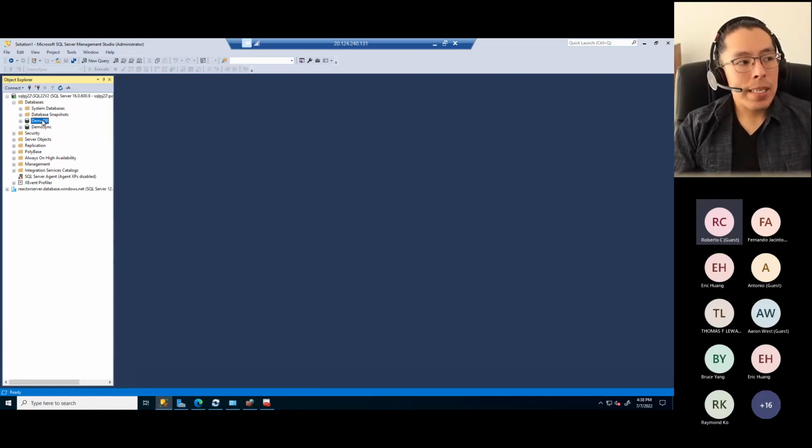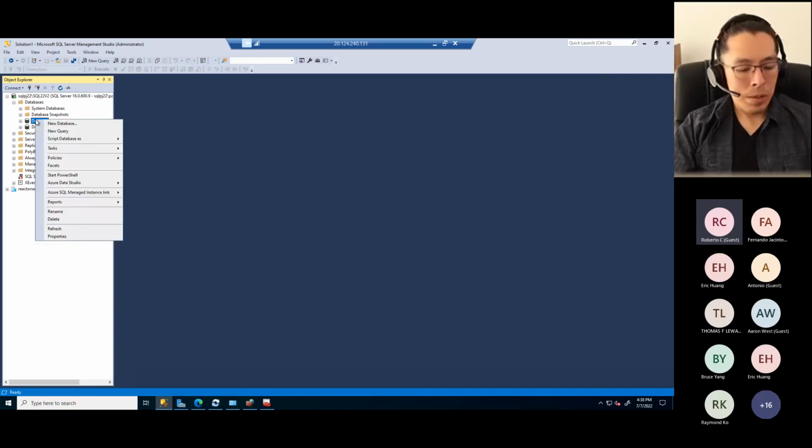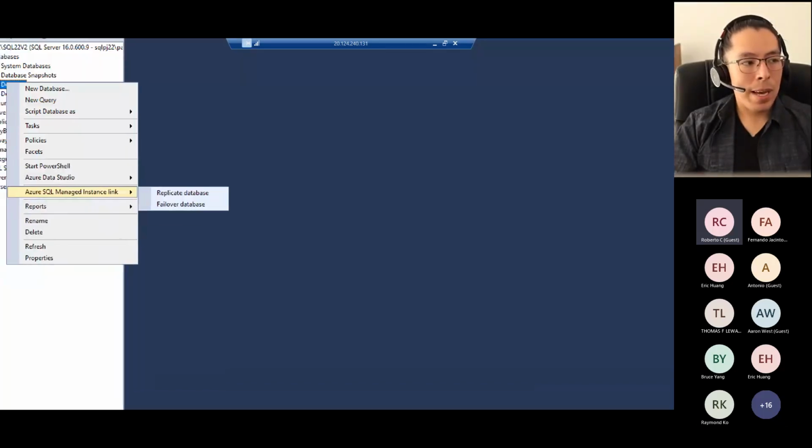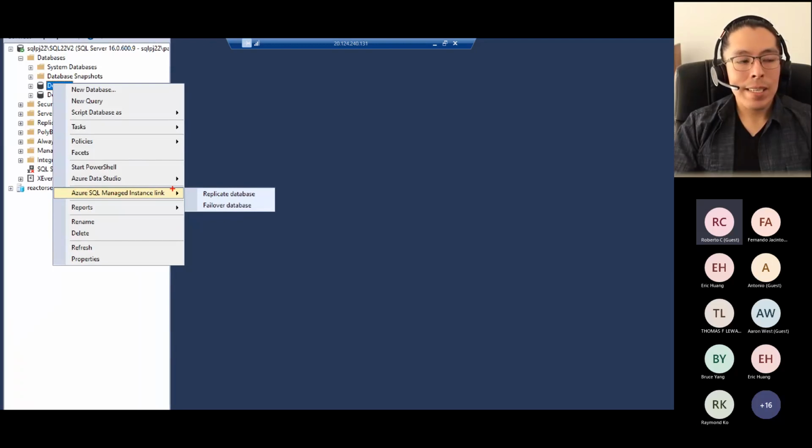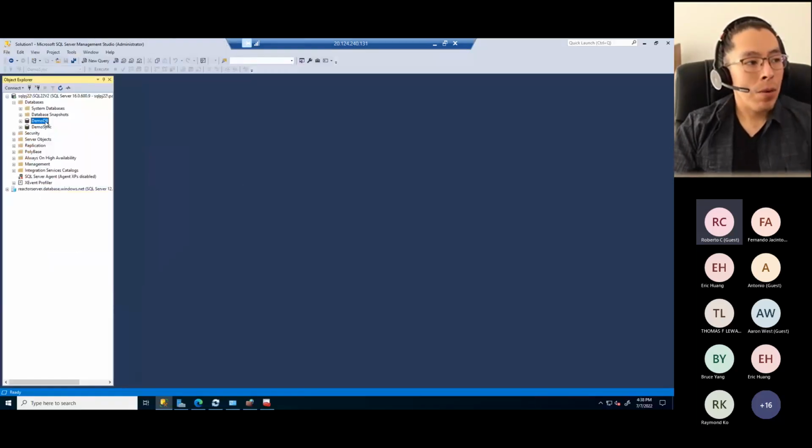If I have this database, for example, and I want it to be inside a high availability scenario with Azure, now we have an alternative to do this. Right click on the database. Let's see here that we have Azure SQL Managed Instance link and replicate our database, and maybe we can go also with failover, right? So let me go through this.